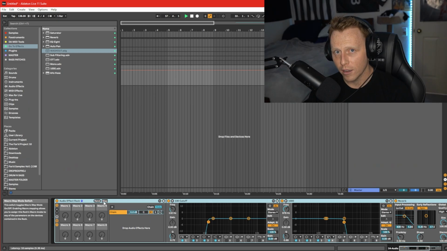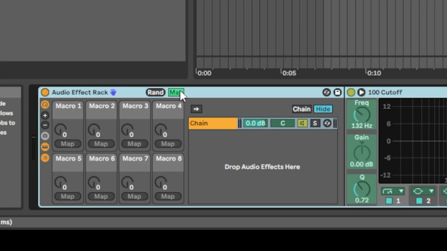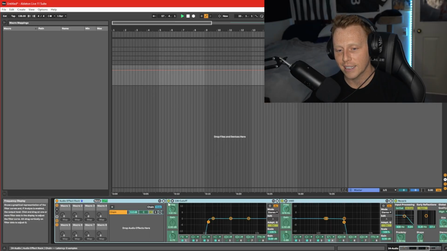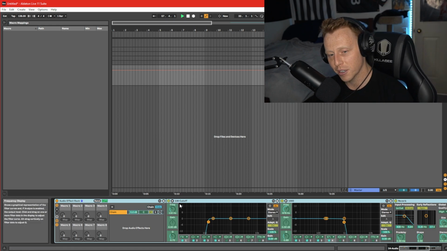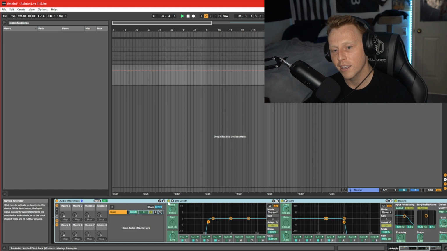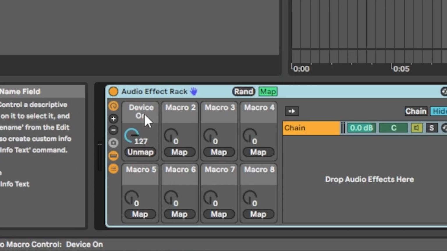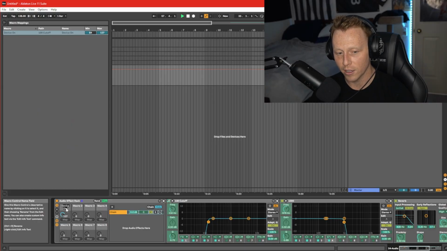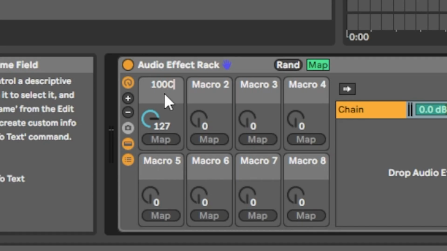With all of your stuff open and ready to go, you can start mapping things, which is super nice. So you just click the map button. Now, all you have to do is click on whatever you want to be macroed and turned on or off. So we'll start with my 100 cutoff. I just want it to be turned on and turned off. We'll select that, and then I'll hit map to macro 1, and it says device on. So I can rename that as 100 cutoff.